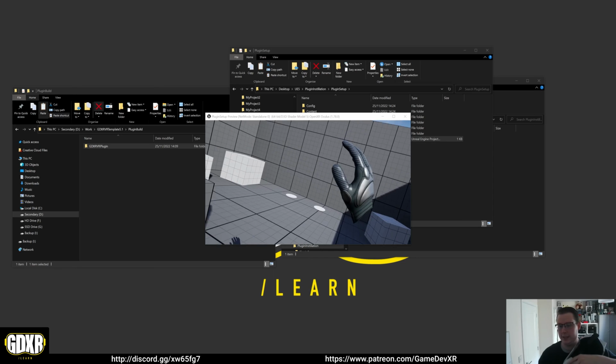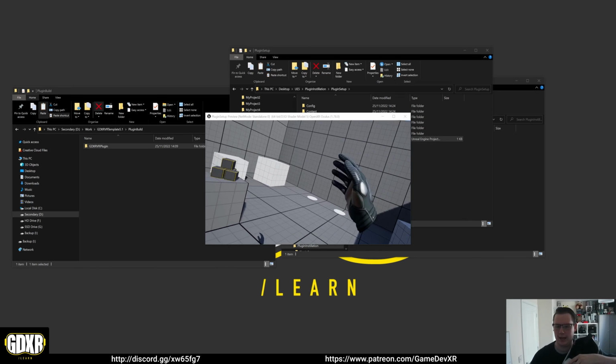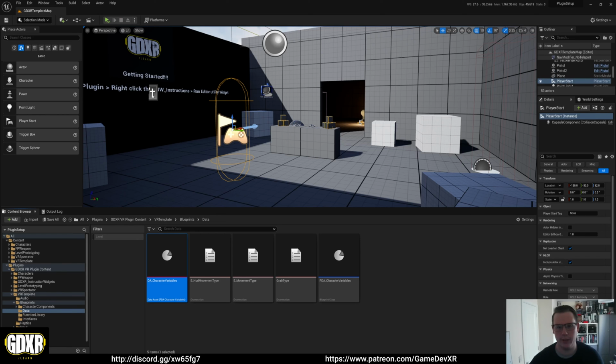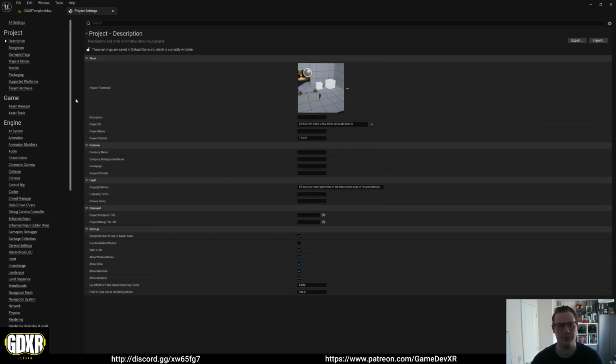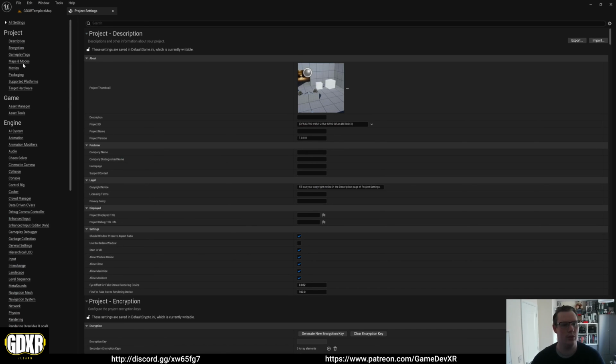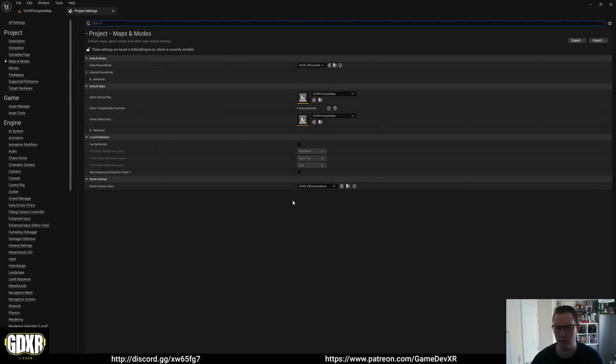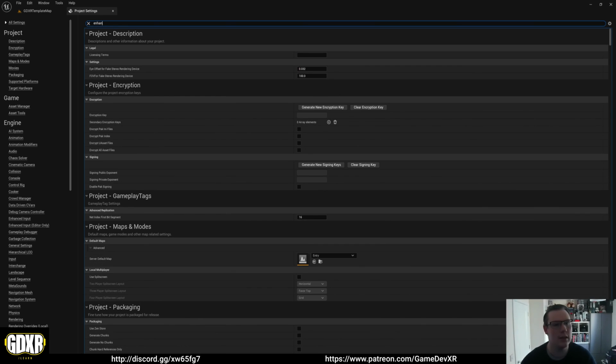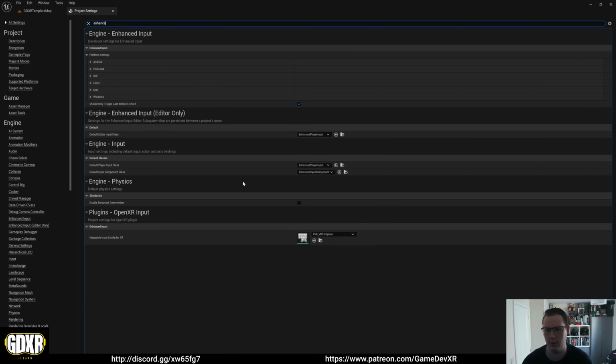So this is a good example, actually. I've spawned in, and we don't have interactions. So what's probably going on here is, if we go to project settings, we'll double check everything first. Under maps and modes, we've got our default game mode, GDXR VR game mode, level templates, and GDXR VR game instance. You want to make sure those are set. And probably what's happening is the enhanced input is not set up.